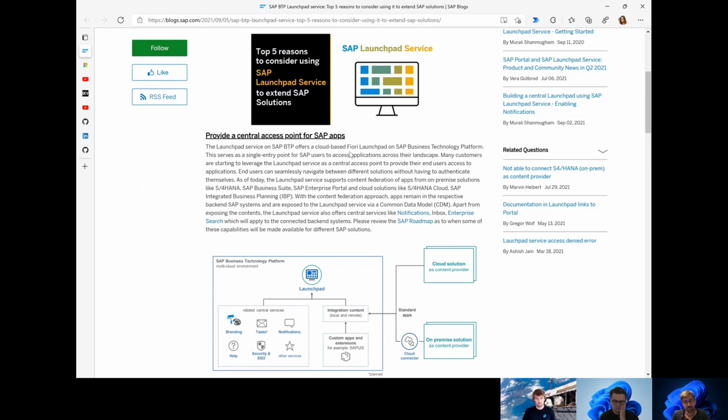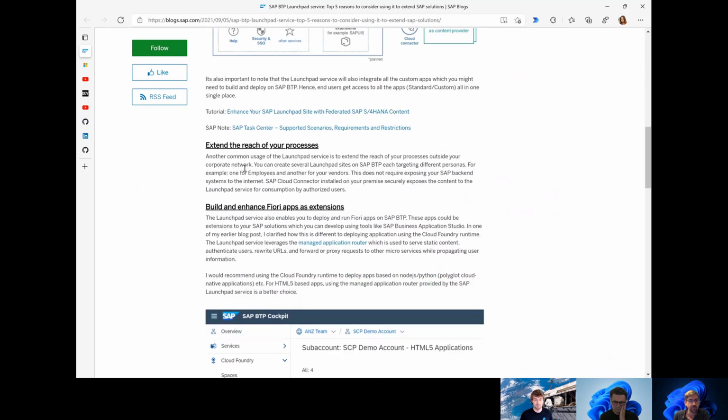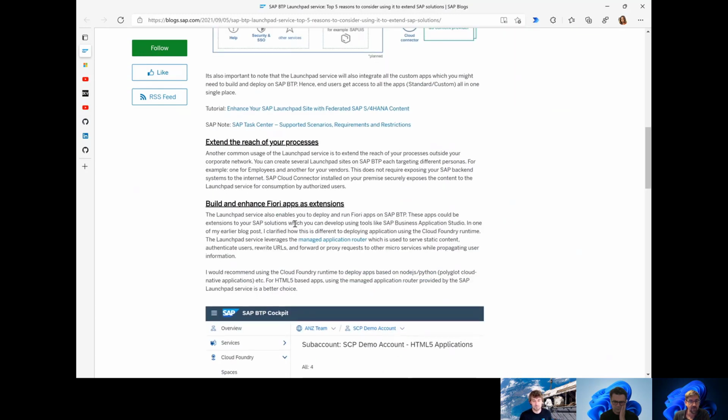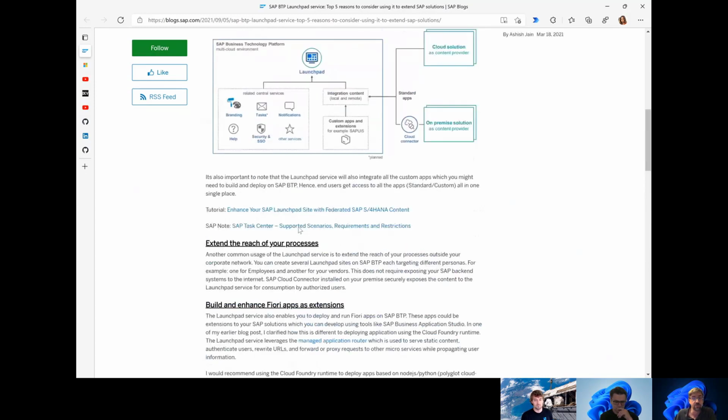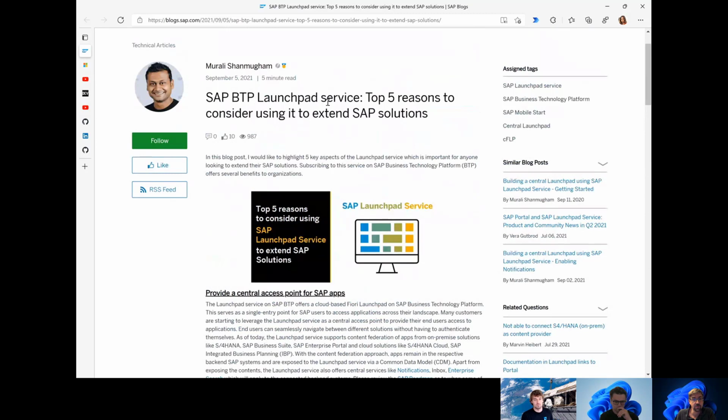For an employee who is really centered on using, for example, SAP applications, this can be a beautiful entry point, but it can obviously also be used for other applications. He talks about a few other things: authentication, extending the reach, Fiori experiences, so it's a nice overview of why you might consider the business technology platform Launchpad service.